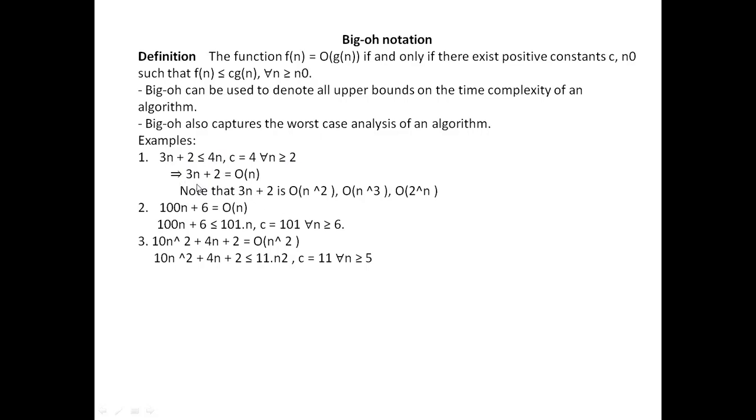Now, you see that the same relationship, same inequality will hold good for n square, n cube, 2 power n, like this. So among n square, n cube and 2 power n, we get the least value, that is n power 1. So we call that order of n.